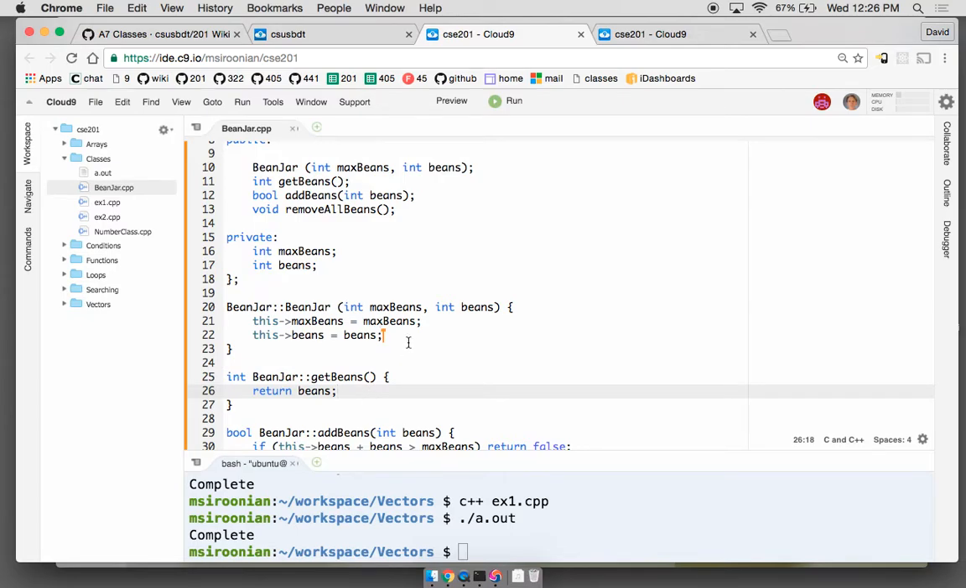But of course you have to do it here because there's a naming conflict. This variable and this variable have the same name. So you need a technique to distinguish between the two. That's what we use this annotation for. So when we say this max beans, we're talking about the max beans that's in the private part?